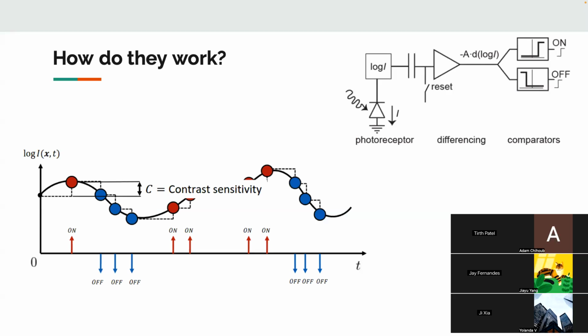Basically, you have some sensitive photoreceptor, a photodiode, and what it's going to do is accumulate a log of luminance. You have a capacitor here. I don't know how many people are familiar with this. But what it does is take a difference at every time step. It has a megahertz sampling rate. It's going to take a log scale difference, and it has two thresholds.